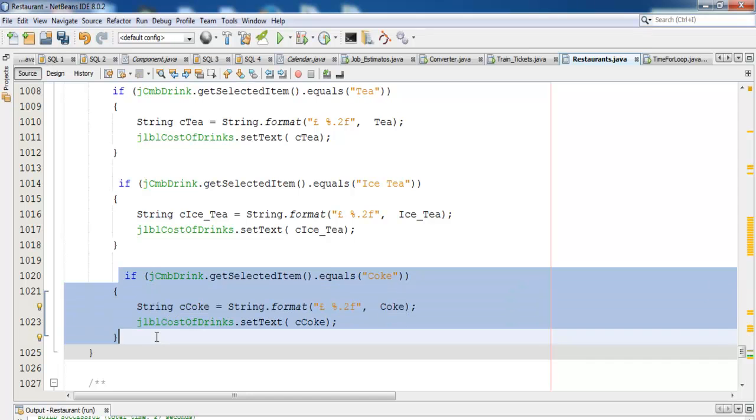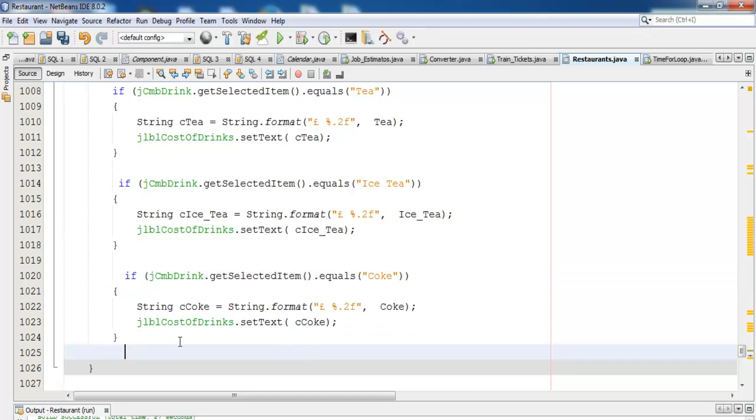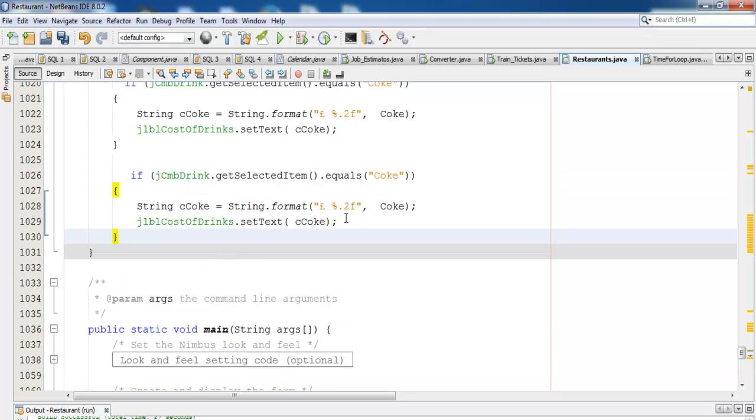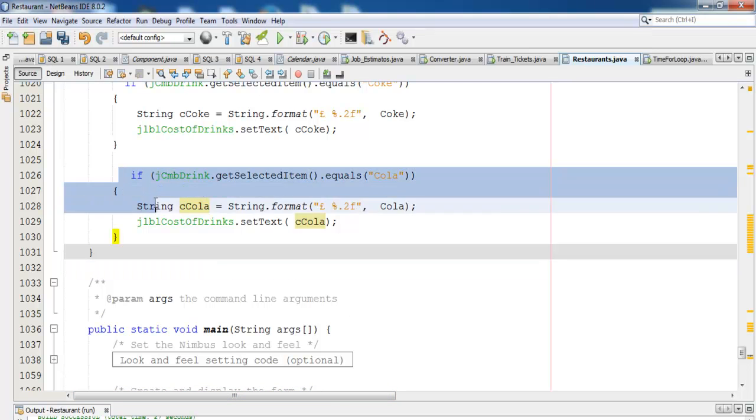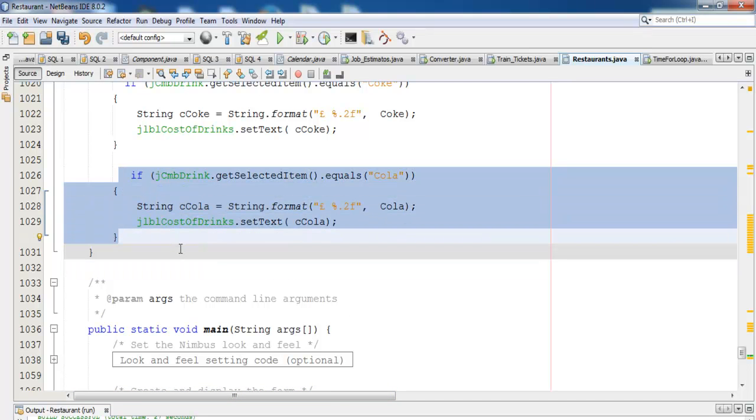Now let's just copy that, paste, and that's for Coke. Then change this for Cola, and this will be Cola as well. This is Cola, right? So Cola is in place as well. So I'll just speed it up. As you guys can see, it's all the same lines of code, so I'm just copying and pasting. So let me speed that up.